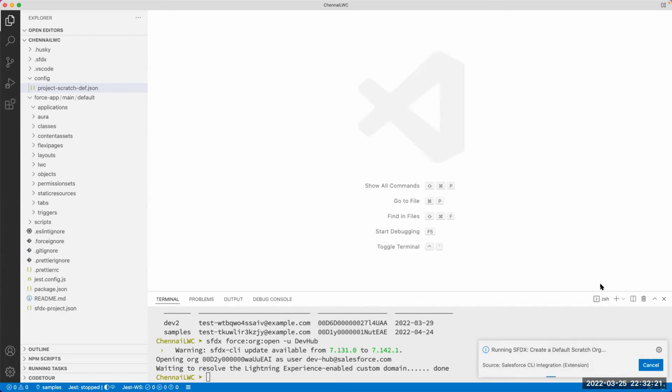Now at the bottom you can see a notification. It says it's creating a default scratch org. Okay, once it has done successfully, you can go and say SFDX force org list. You'll be able to see your scratch org.